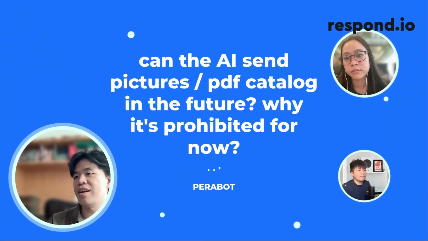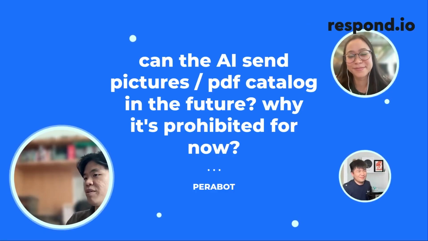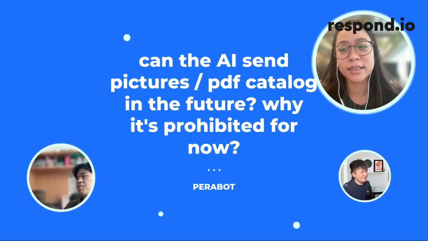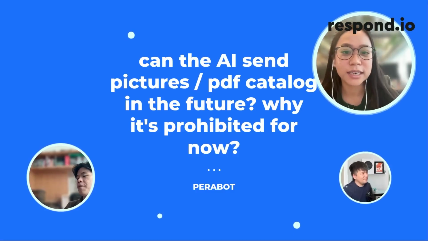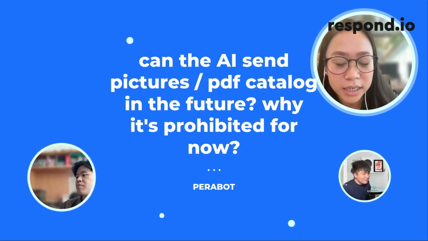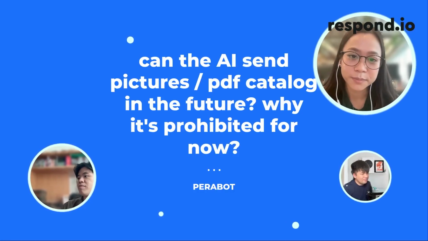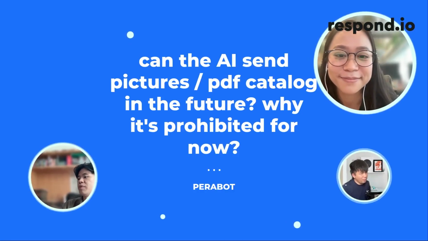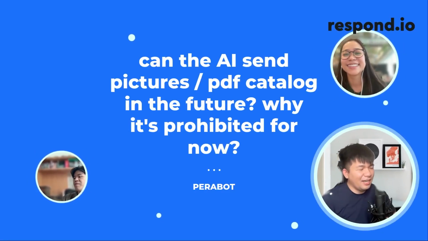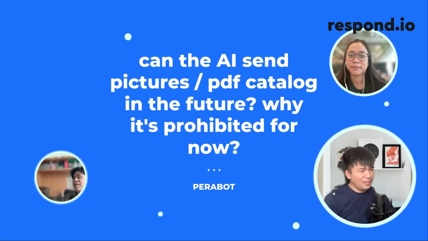Can the AI send pictures and PDF catalogs in the future? Why is it prohibited for now? At the moment, no. We are looking into it. We do have a request on this as well, and we understand the need 100%. But at the moment, it's not possible. Stay tuned, we're looking into it. There's also a feature request on this one.